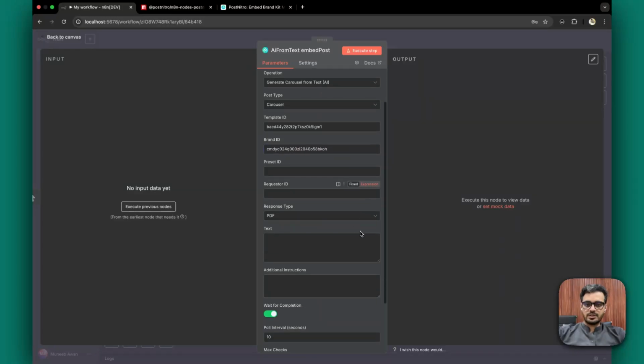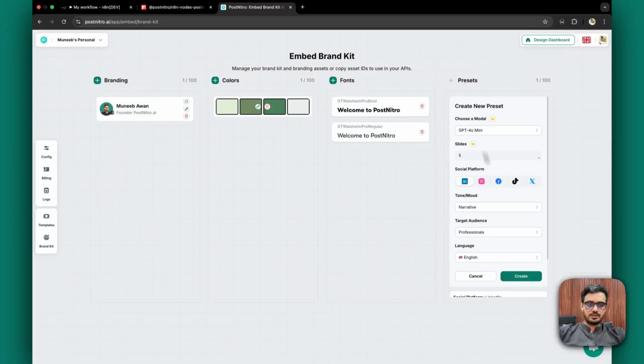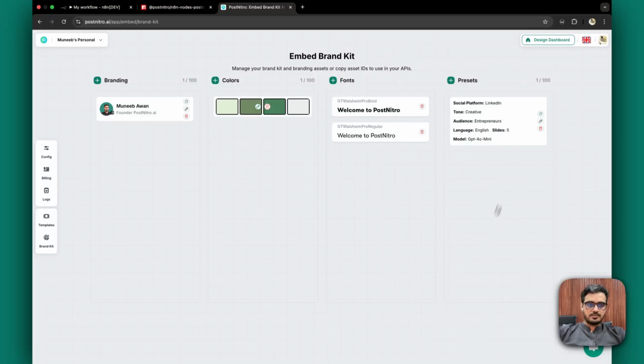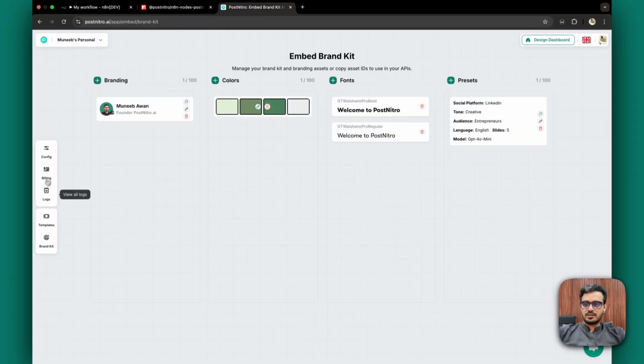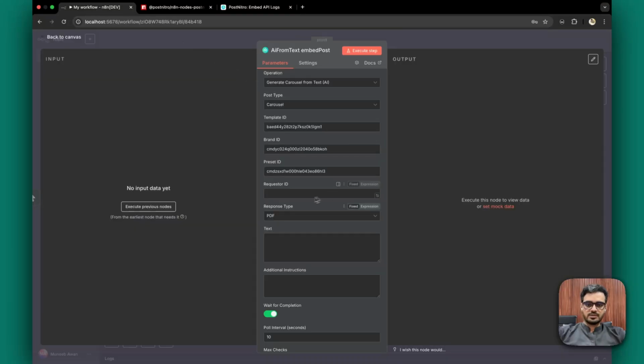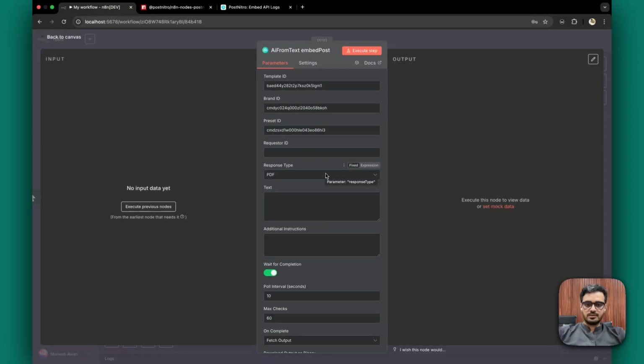And since we are going to be generating from AI, we would need to create a preset. You can create one like this. Okay. And I've already got one created. So let's just copy this, paste it here. And in case you want to identify this in the logs, you can add a request ID here. The response type, since I'll be posting to LinkedIn, would need to be PDF. For the topic, let's go with how to travel the world.